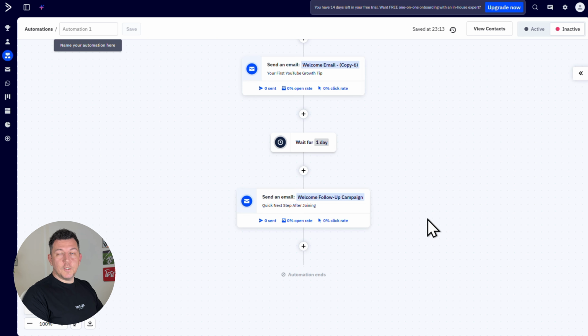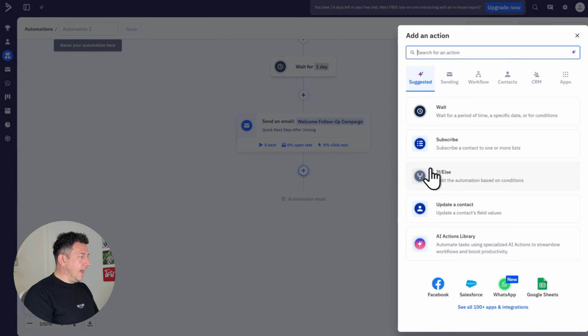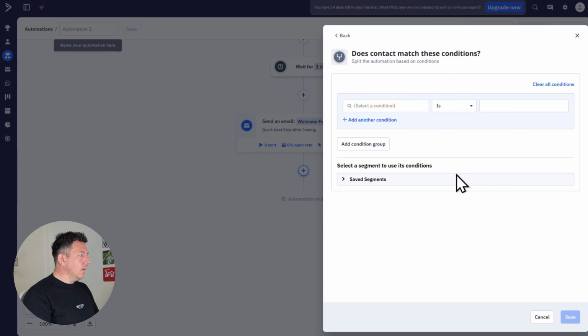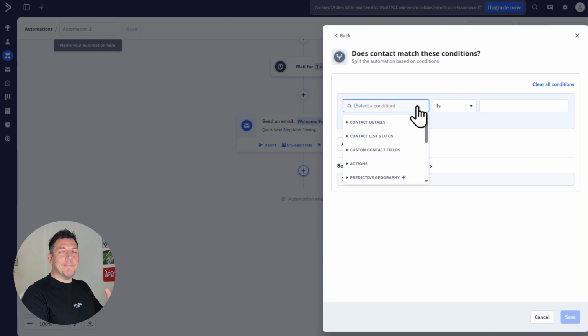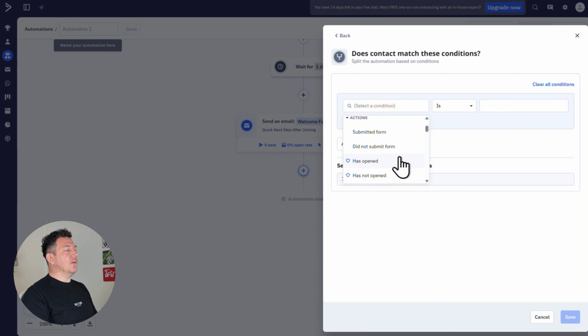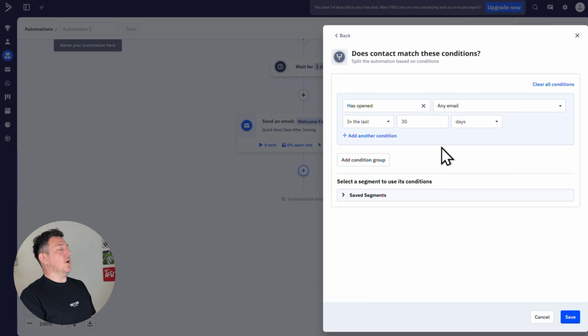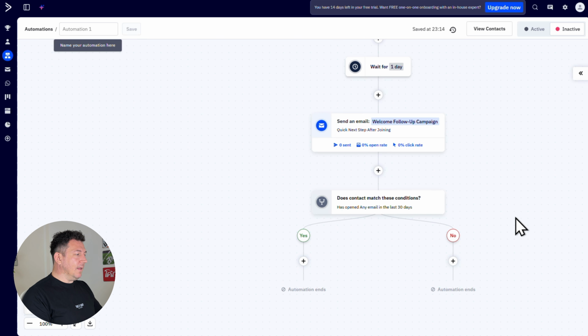Now, one last thing I do want to show you before we turn this automation on is if you click the plus icon again and choose if or else, you can decide what happens next based on behavior. For example, did someone open the email or not? Did they click a link or not? You can send them down different paths and then just keep adding to the automation. You can start with something simple, like maybe you want to add a 10-day email series, then you can come back later and add to the same automation as your business grows. You're always building on what's already there.